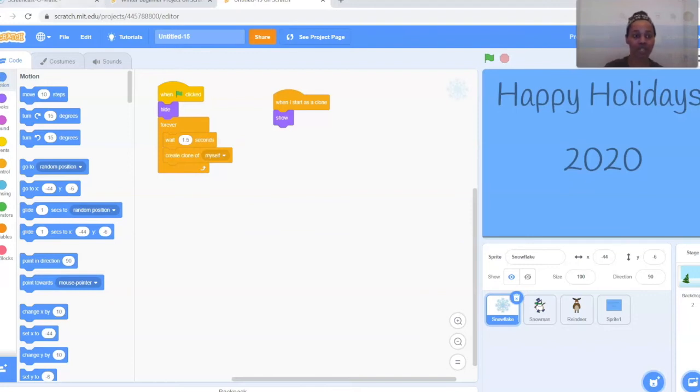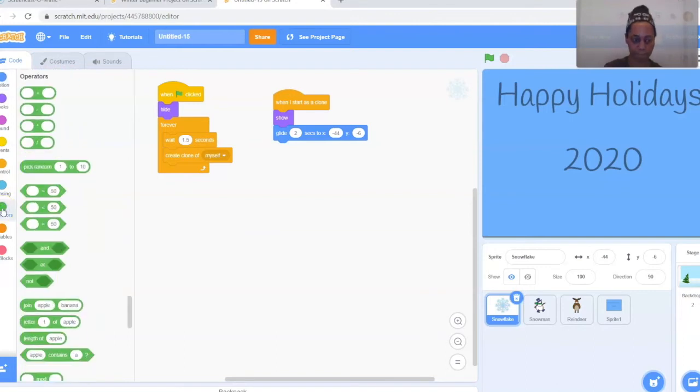So we're going to do a glide 1 second to X and Y. And I'm going to change the 1 second to 2, just to give it a little bit more of a smooth transition. And in the X position, I'm actually going to allow it to pick randomly where it wants to go down our X axis. So to do that, we're going to go to our green operators. It's going to say pick random, and I'm going to put it in my X position. And I'm going to change the number along the X line to negative 200 and positive 200.